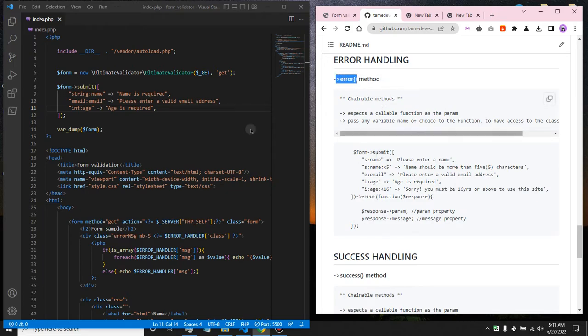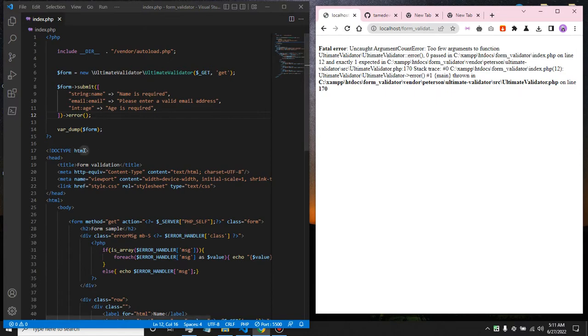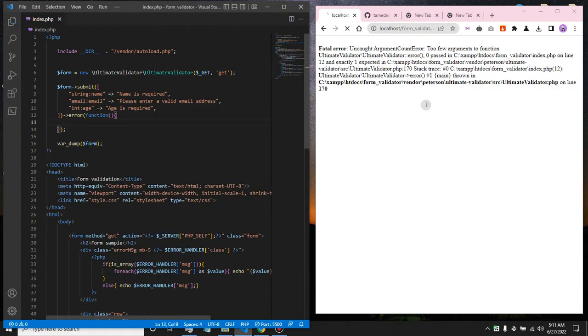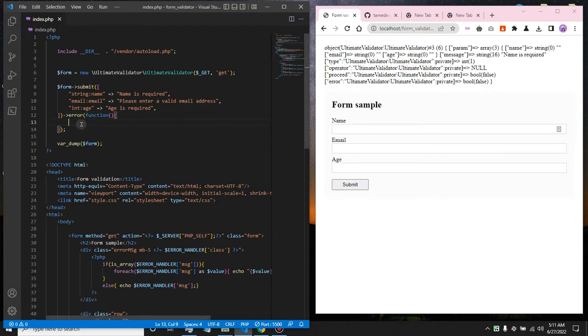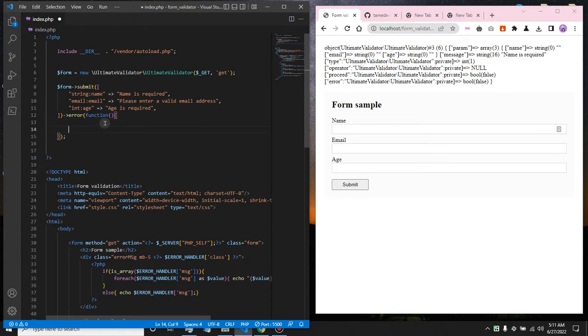So you see, it's a public method we can use, and we'll say error. So this is also going to give us an error because you can see the parameter says a callable function as a param. So we need to pass in a function here, and there we go. So we now have access to this form over here. So if I do this, okay, let's take this form here and save.